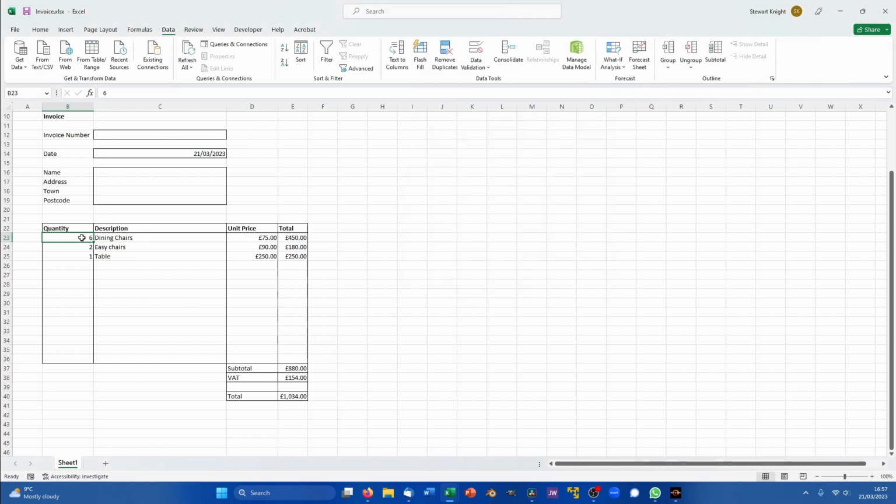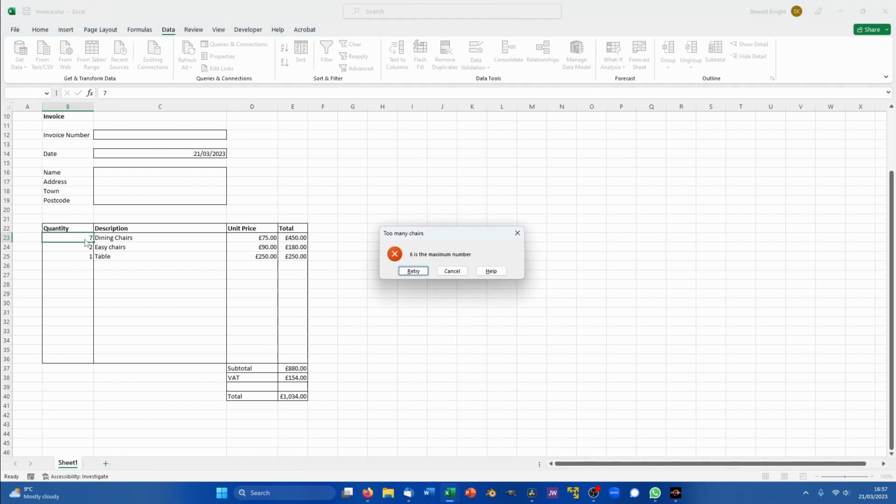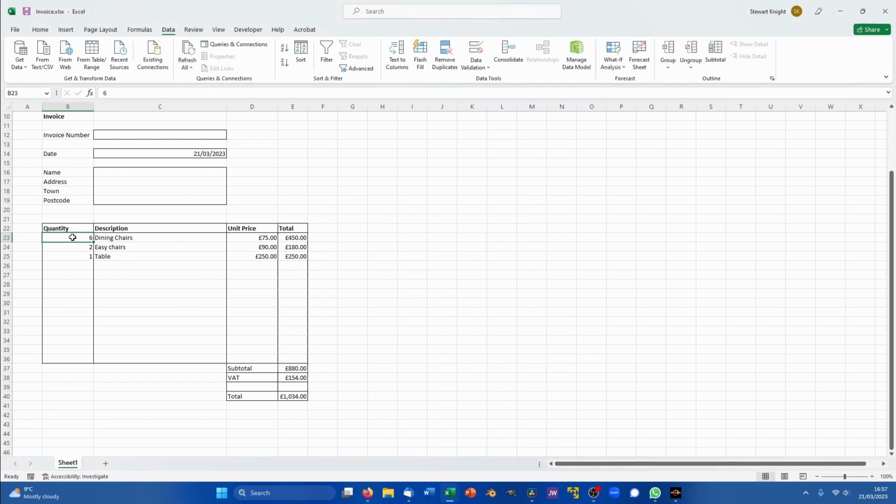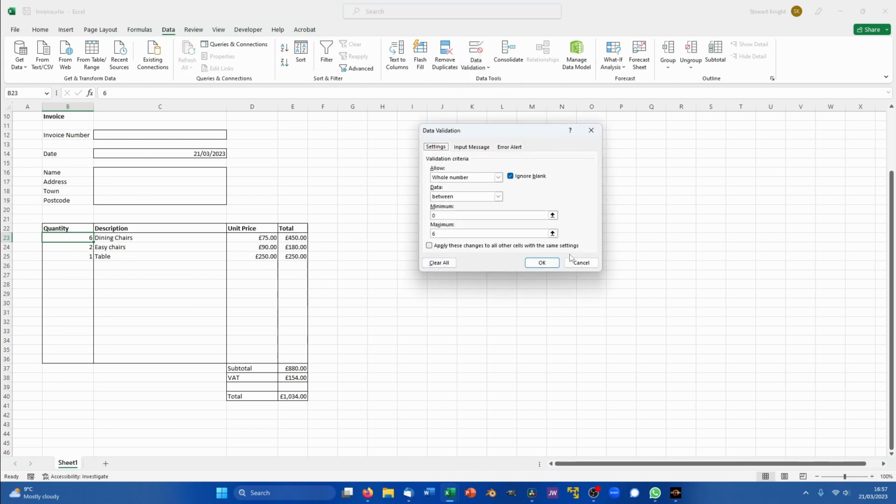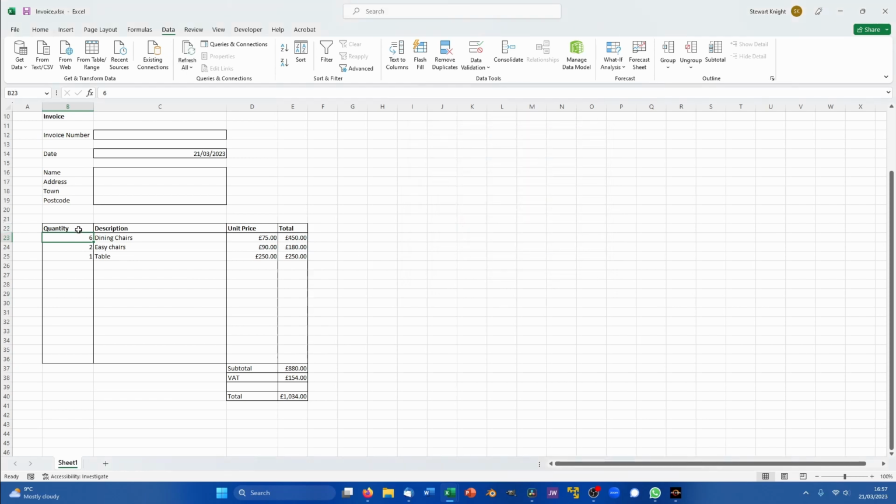And now we can't put in 7. Okay. What we can also do is, as you saw there, change the message. So once we've got that working, we can go to the error alert, say stop, too many chairs, 6 is the maximum number. Okay, and we can see whether the 0 works. Yeah, there you go. And then 6 works, but nothing more than 6. So that was the first spreadsheet we did.